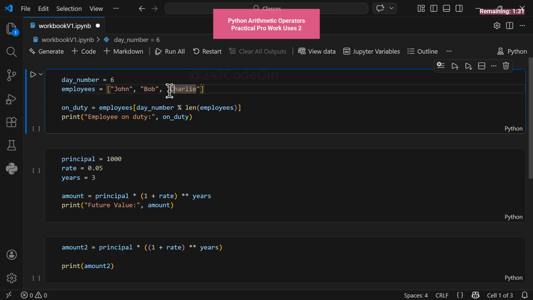Our goal is to automate a shift schedule so the manager knows exactly who is on duty on any given day. We have our employee list ready to go right here. All we need to do is provide a day number, and Python will calculate who is assigned to that shift. We'll start by accessing our employees. By targeting the list index, we can pinpoint the right person.